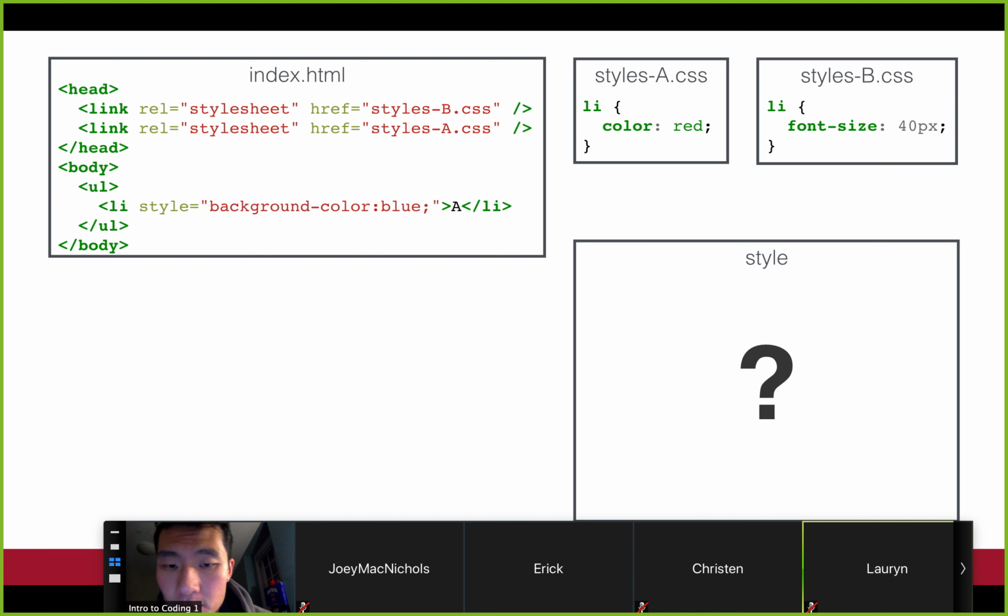In that list item, notice how in the HTML itself, we have something called style equals background color blue. If we look at styles a.css in the box right next to it, we have a CSS rule that tries to change all the list elements on the page, the li that becomes our selector, and it tries to change the font color to red. And then when we look at styles b.css, it also is trying to change all the list elements on the page, except it's trying to set the font size to 40 pixels.